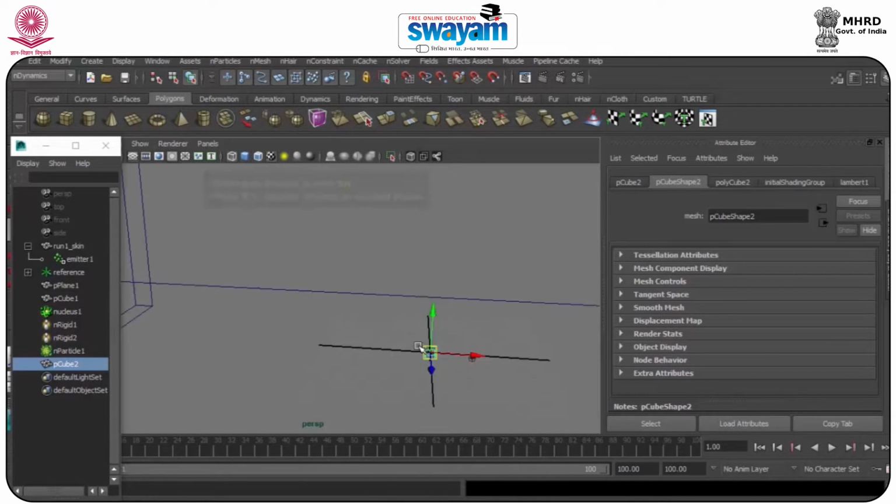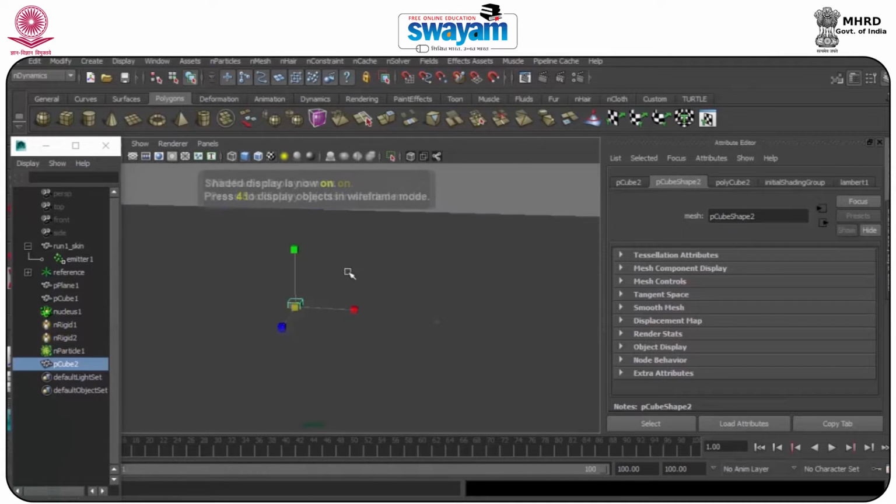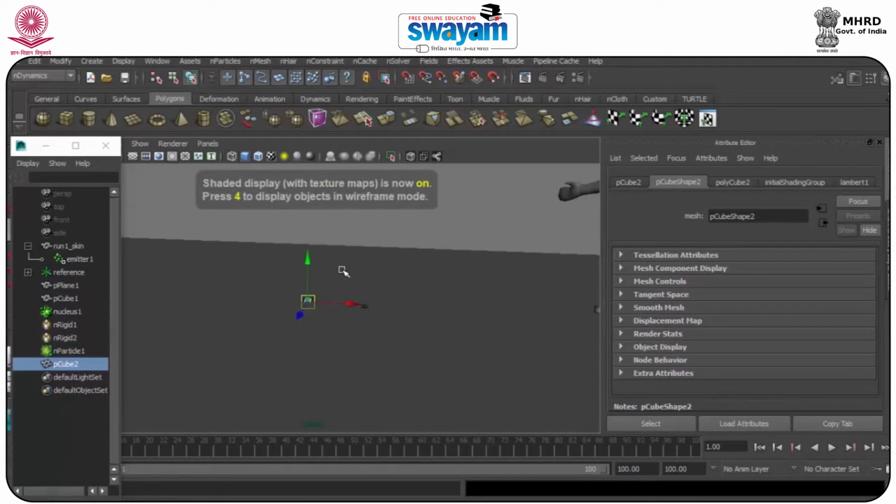I will press 4. As you can see here, I will turn off the grid. Now if I focus on this part, I need the box to be small. So we have two boxes. The pPlane, the pCube1 is the wall, and the pCube2 is the small box here. Press 4, press 5, and press 6. Go to your smooth view.